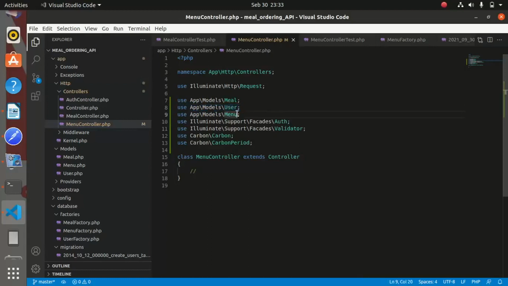And we are going to use the menu model. And we are going to be using the auth. And we shall need to validate our input. And we shall need to use the time, because we are going to validate the menu validity. That's why we are importing or adding the namespace carbon, because we are going to get the date from the carbon.